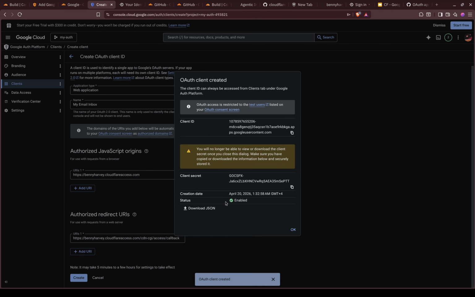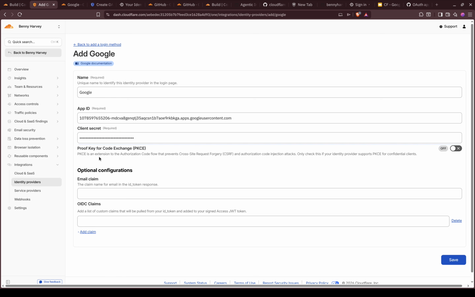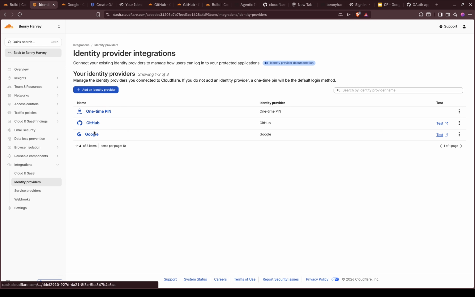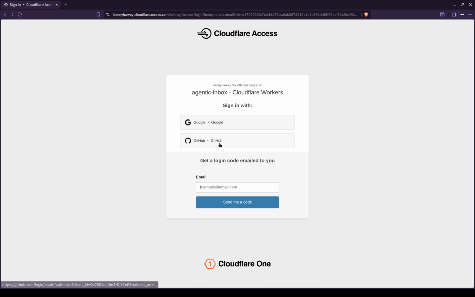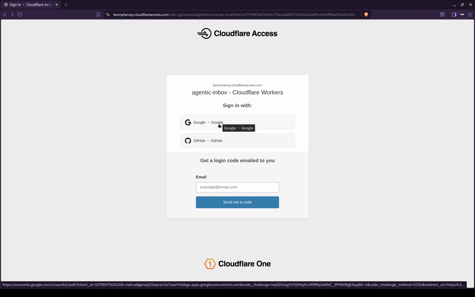and client secret. Client secret here. And proof key for code exchange is basically an additional security step, which is supported by Google. So additional protection is fine. You don't have to modify any of the next two fields, just ignore them and click Save. Okay, that's it, GitHub and Google. So now when I get back to the Cloudflare access and try to access my inbox, there's also a Google option.